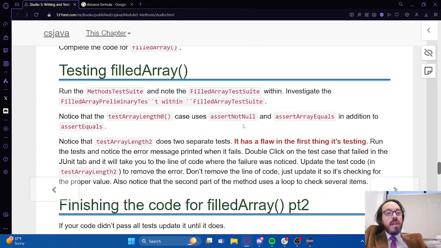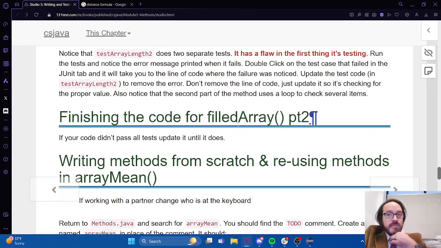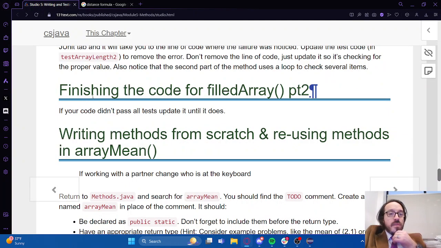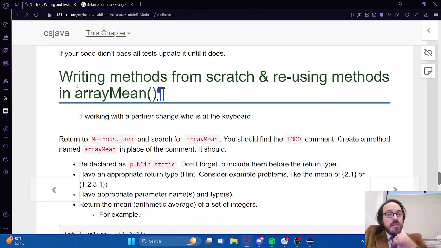All right, we're going to keep going. We have a few more methods that we're going to do here. We're going to write these next ones from scratch. And the next method that we're going to use is called array mean.